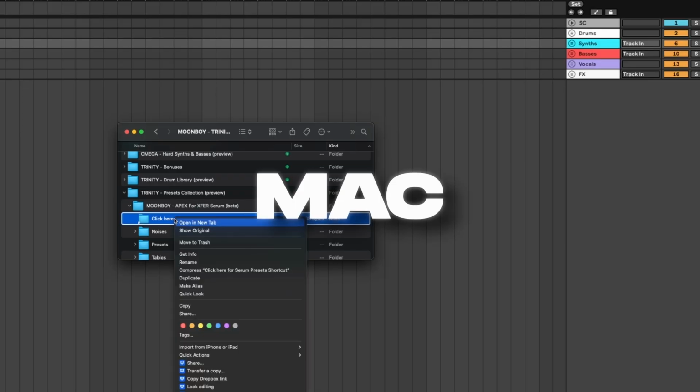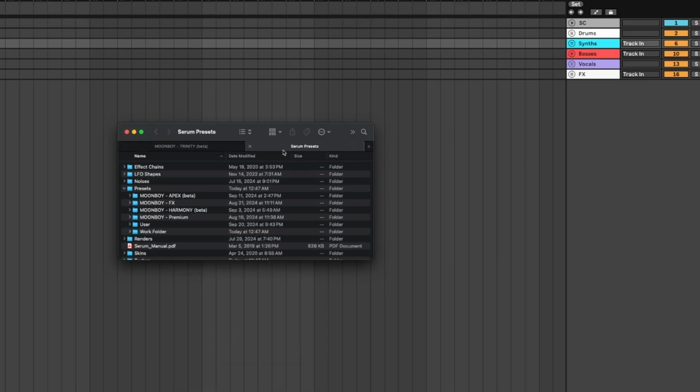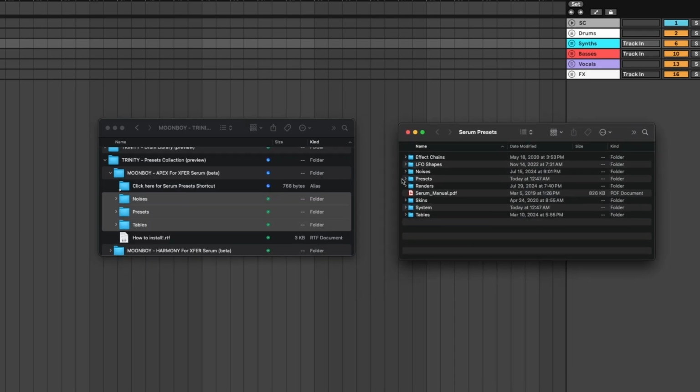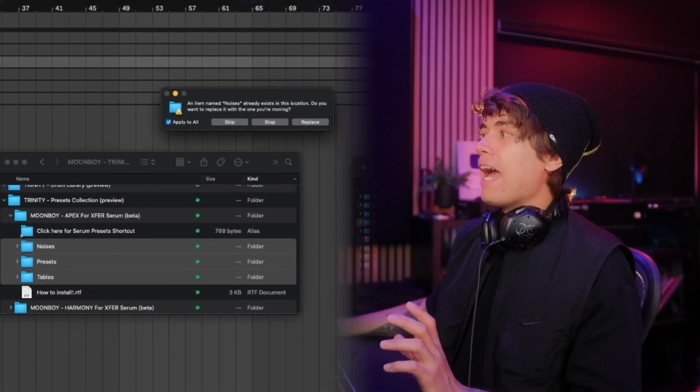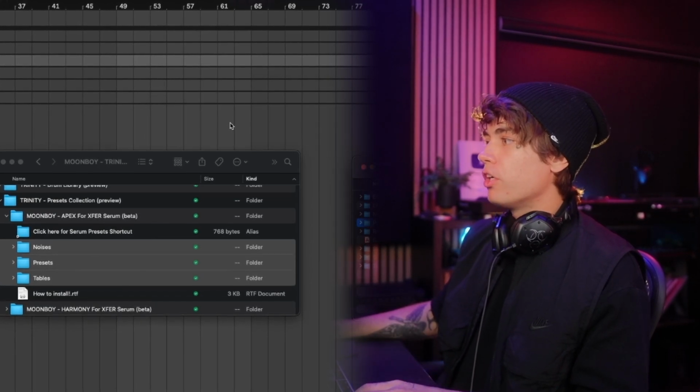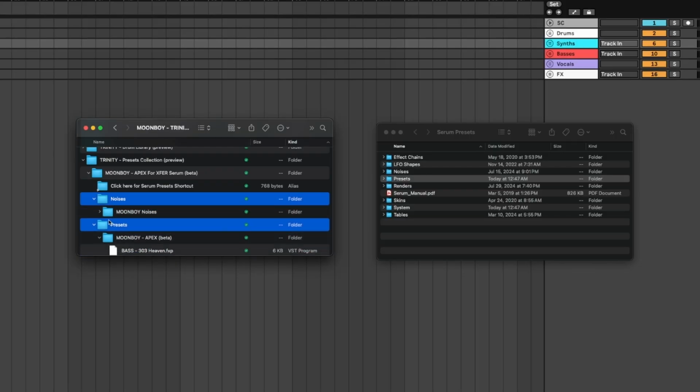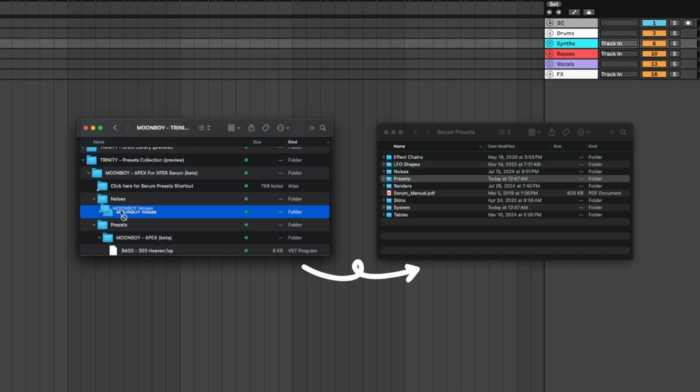If you're using Mac, you just double click the Serum Presets shortcut or like open a new tab. You can put it to the side like this, and then literally all you do is drag and drop all of these into the main folder. Because I already have it installed, it says replace, but it's gonna say merge for you. And if by any chance it doesn't say merge, all you have to do is open up each individual one and just drag noises into the noises, presets into the presets. And then whenever there's an update of this beta, you just replace it.